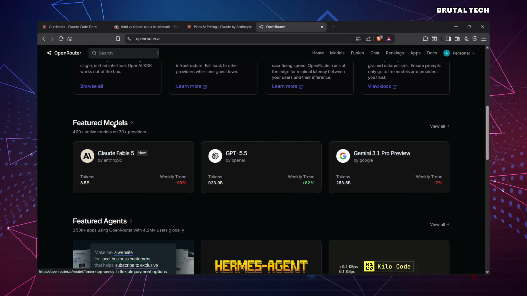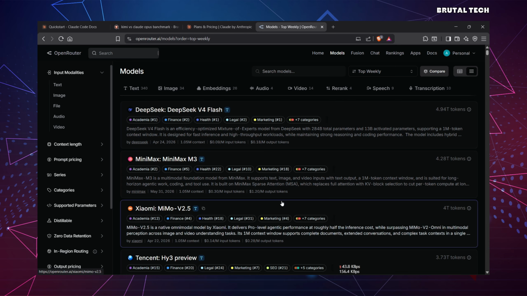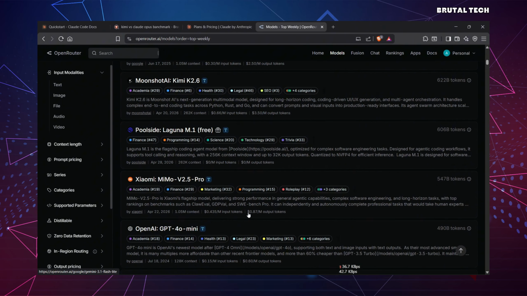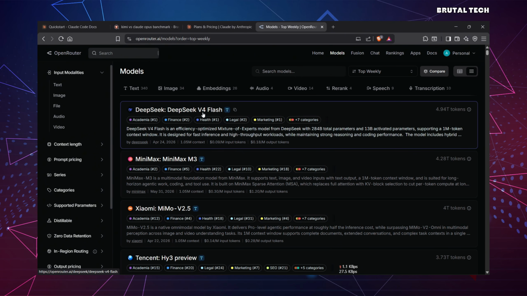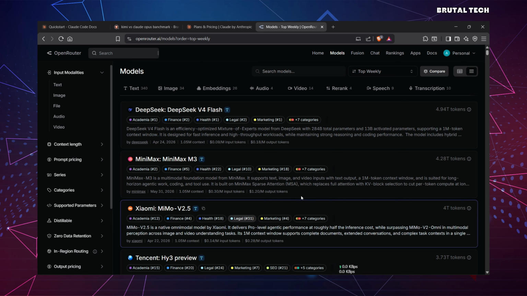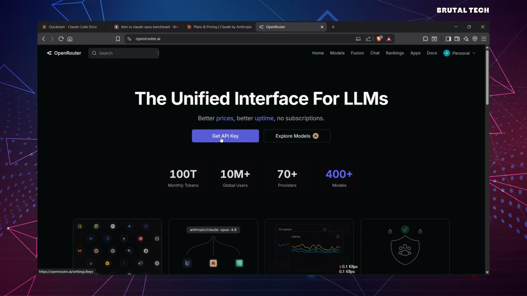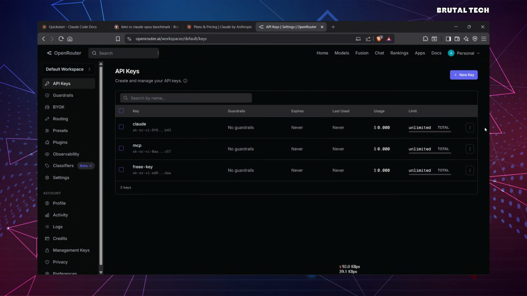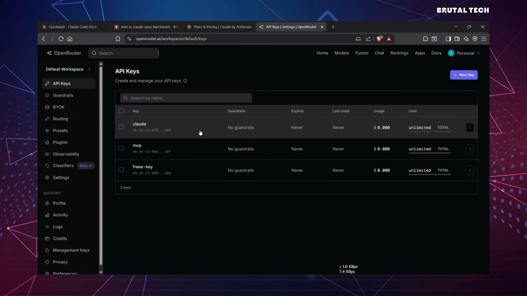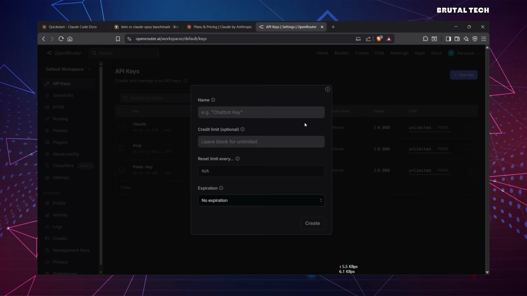Here you can see the featured models, and there are a lot of models present in OpenRouter. You can use any of the models in your Claude. Simply go to the OpenRouter website and click get API key. I have already created an API key; you can create it from here. Enter any name, hit create, and it will create the API key.